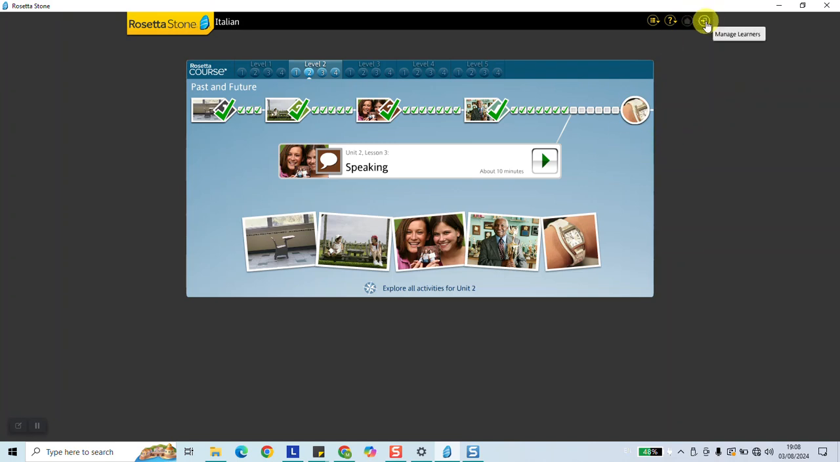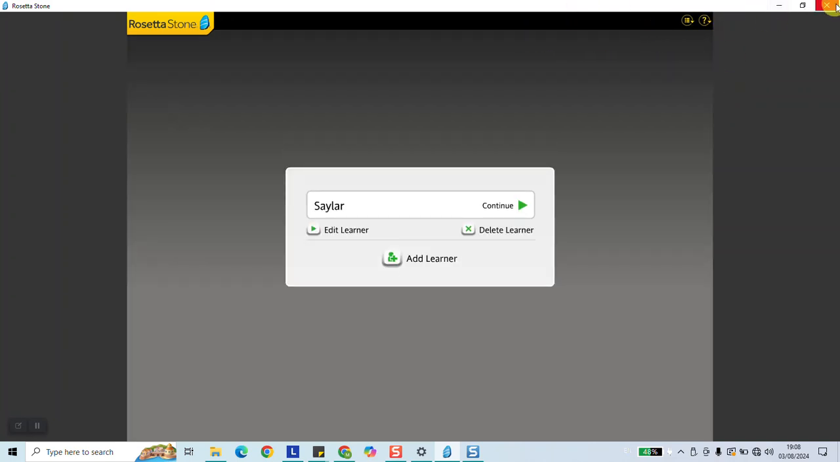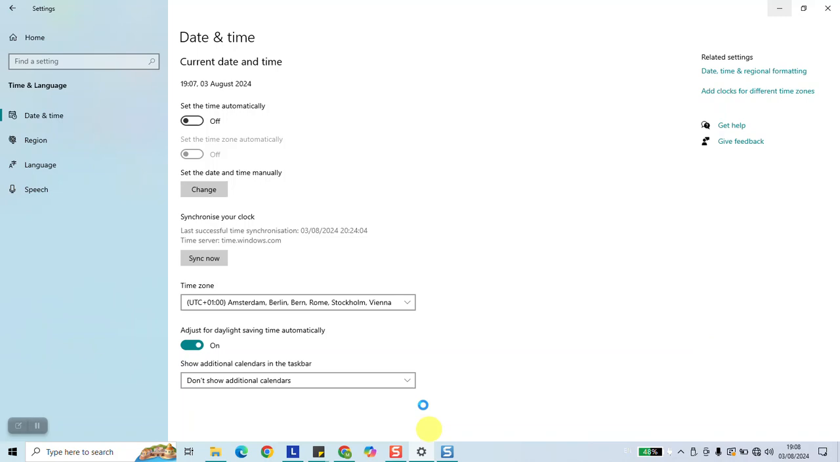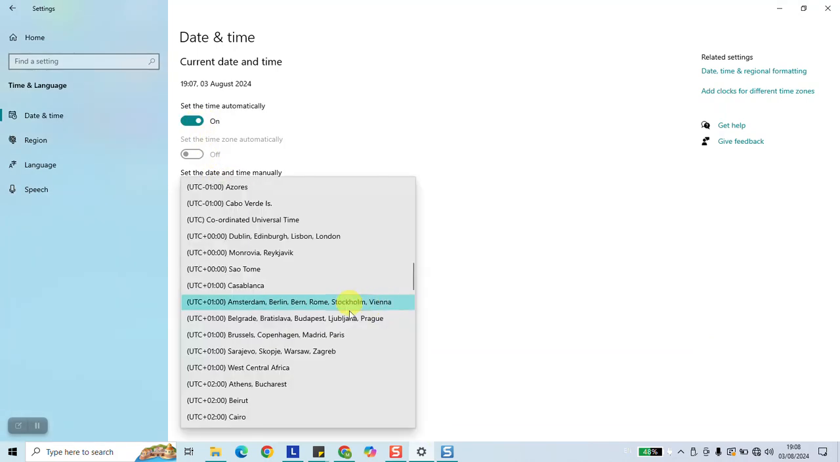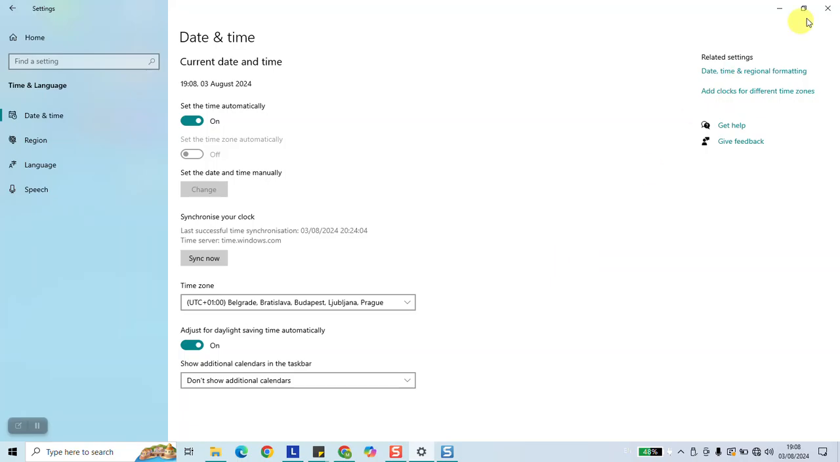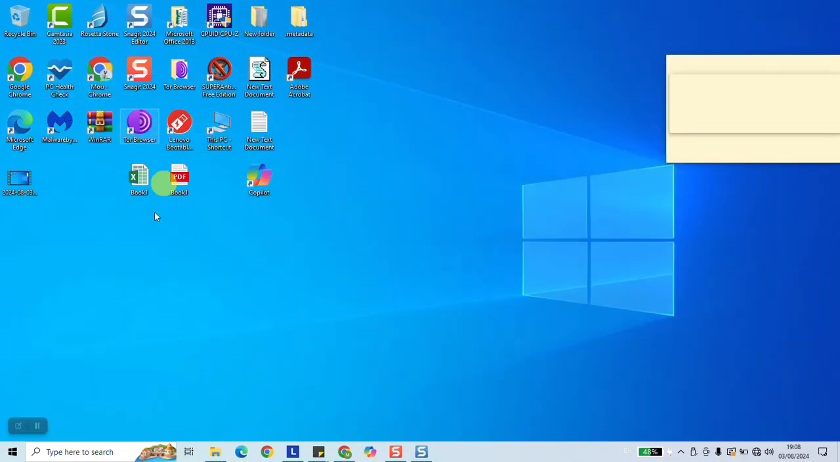Now we can exit if we are not going to use it, close, go back to settings, set the time and date automatically, go back to the correct time zone, and you can close your settings. As of now, Rosetta Stone should be working. If you get the same error after a certain time, you can just repeat this fix and it should fix it for you.